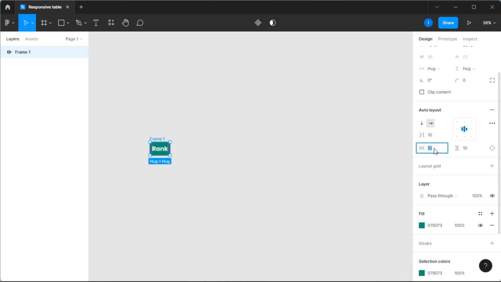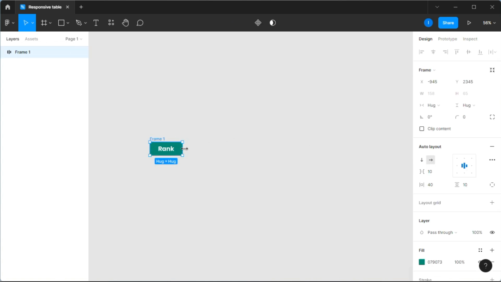Then we're gonna set the horizontal padding to 40. Right, that's looking good. So when you select this frame and then we try to drag it around, you can actually see how the text actually remains in the center. It remains positioned. That's actually what we want it to look like. Alright, then so this is gonna be the first column, the first title of the first column.